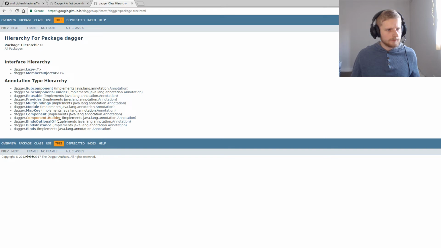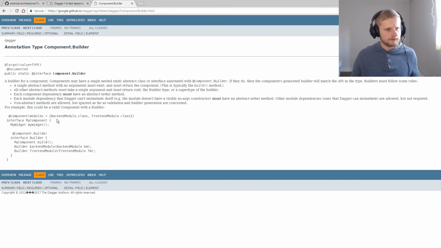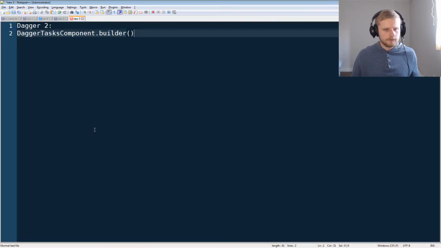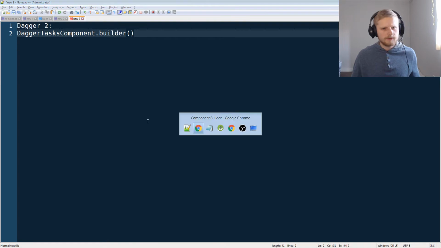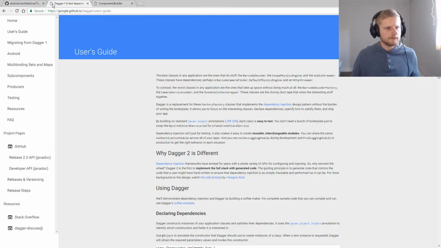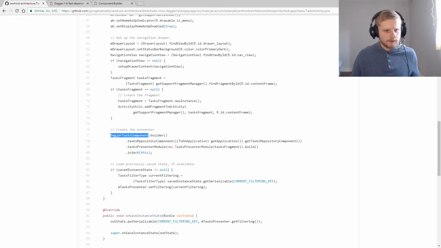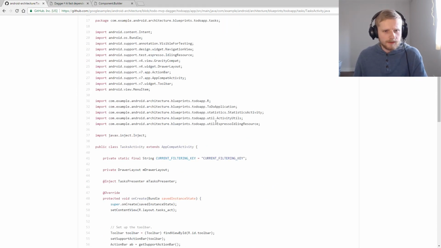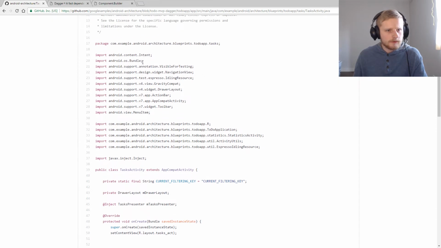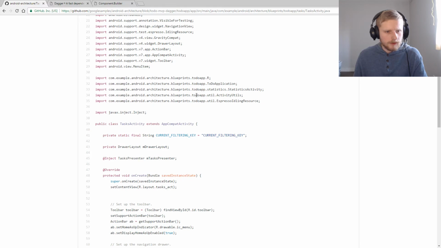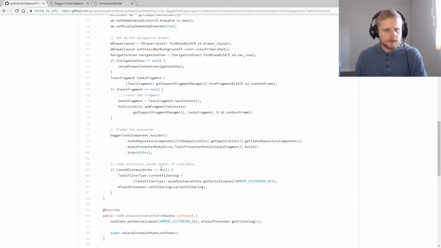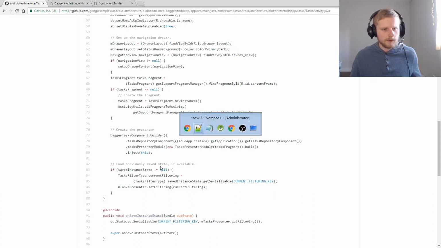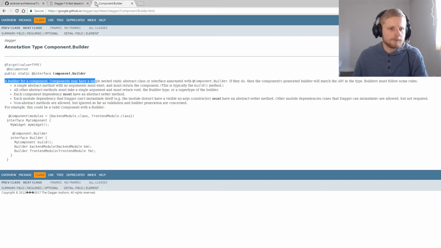Was that it? Component builder? That's not the exact class name, so I'm a little confused about that. Is that something that's generated at runtime? Dagger tasks component. Where is it? Visible for testing. Okay, so maybe that's something that's generated at runtime, perhaps? Okay, well, let's just look at this component builder class.